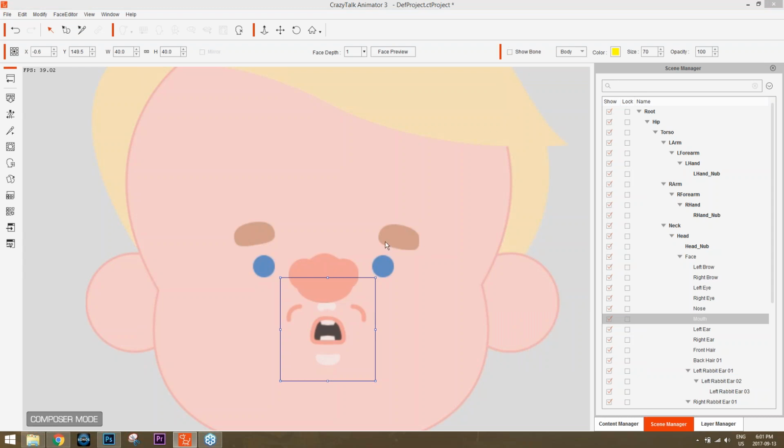Question from Pratibha. Can the templates work for any size characters? For example, a toddler's arms and legs as well as head will be much smaller. Yeah, it works for any size of characters.